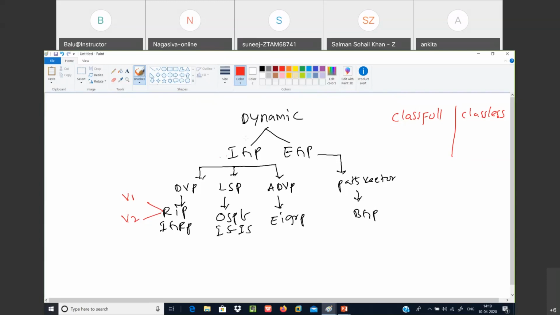Classless subnetting. Okay. Right. Let me ask some questions here. 10.1.1.1/8. Which class IP address is this? Class A. Okay.